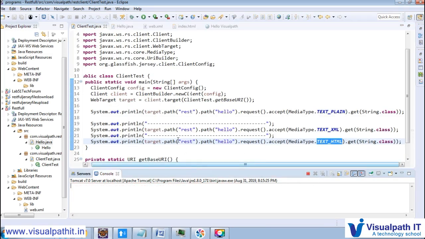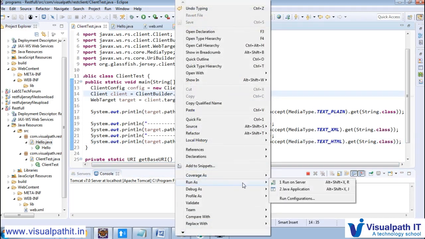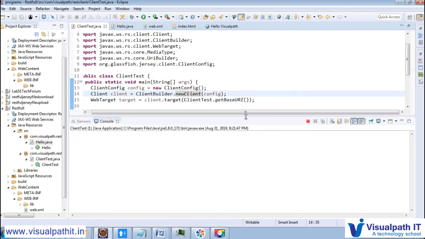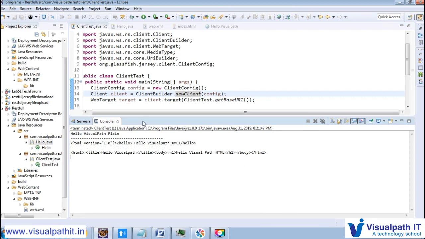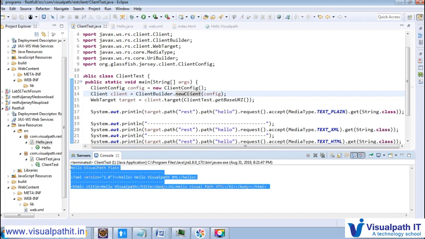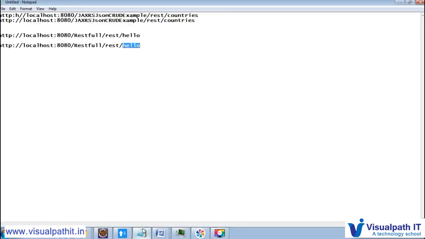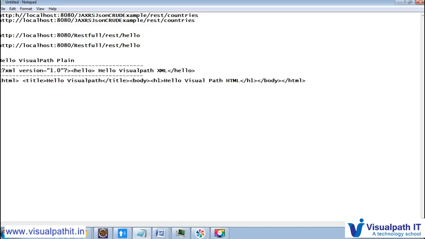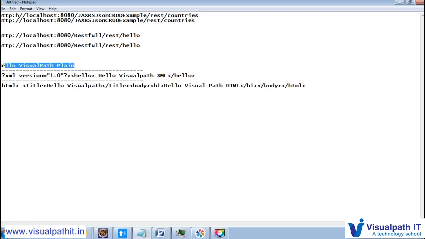So just clear the console message, so that our understanding will be clear whether we are getting it or not. Yes, so we hit this application and we got it. So first hello Jersey path as plain, then we have the XML, so we get hello Jersey path as XML. Now the third request we sent is for HTML, so we can get the HTML.